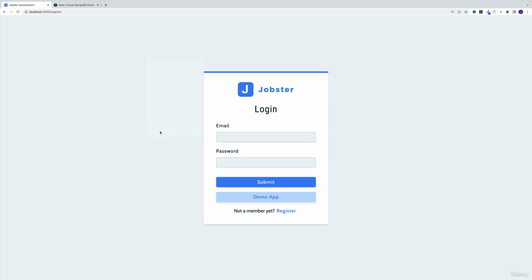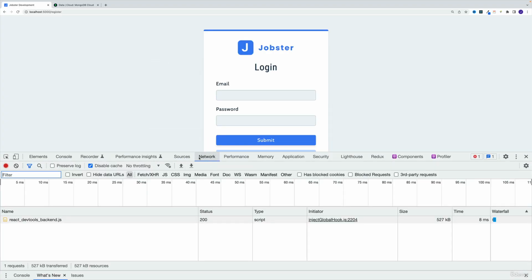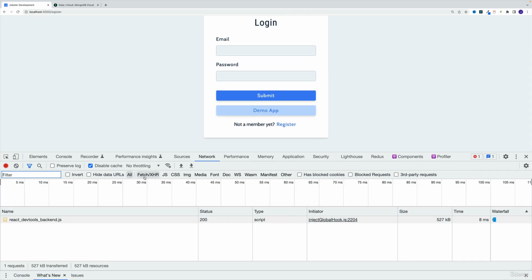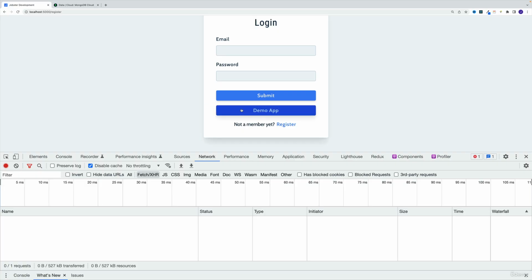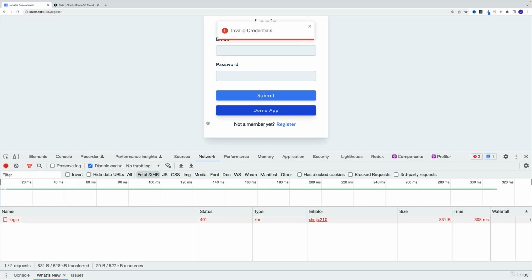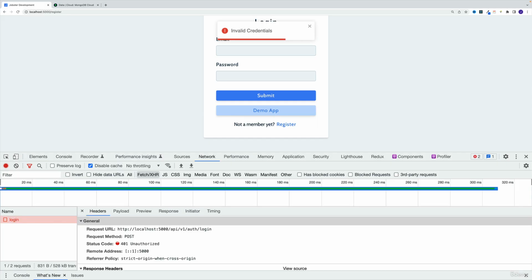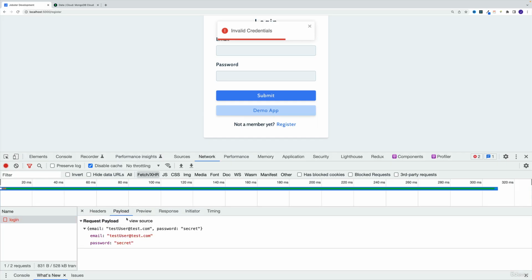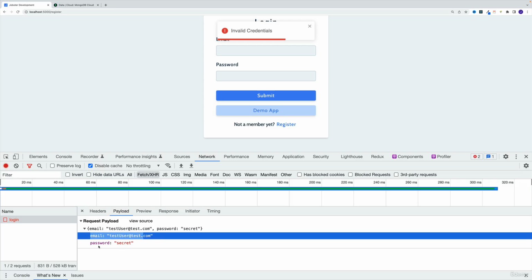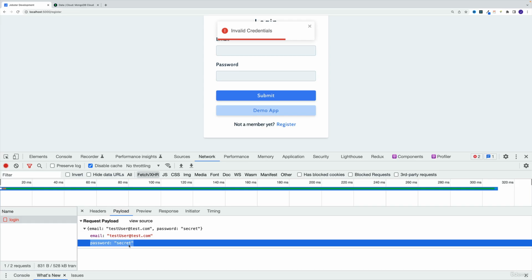So I'm going to open up the DevTools. I'm going to open up the network. And I think I'm going to go with the fetch one over here. And you'll notice that the moment you click Demo App, there is a login request. We can actually take a look at the payload. So notice, we have email and we have the password. So here's what we need to do. We need to create in our database such user.